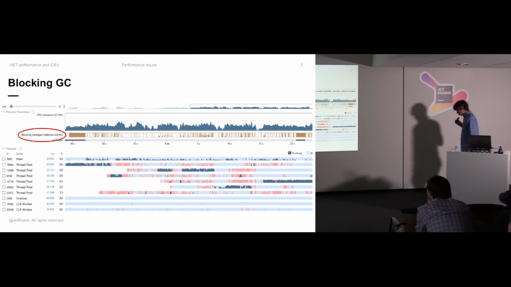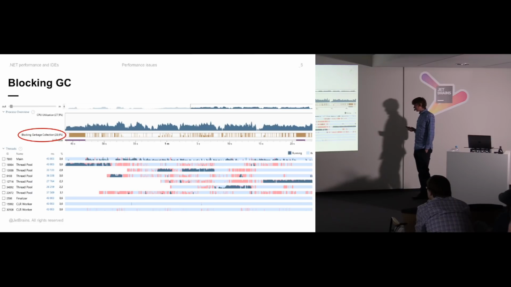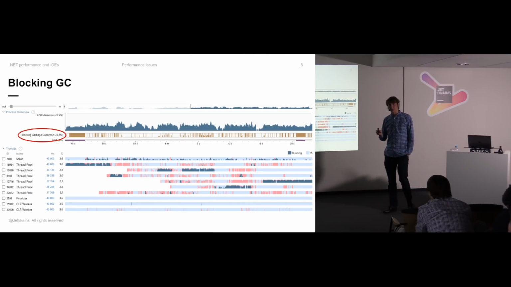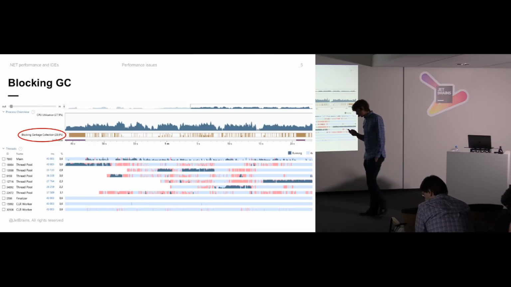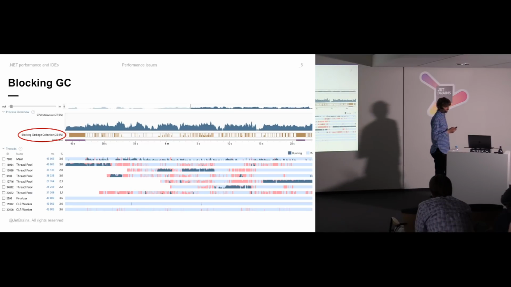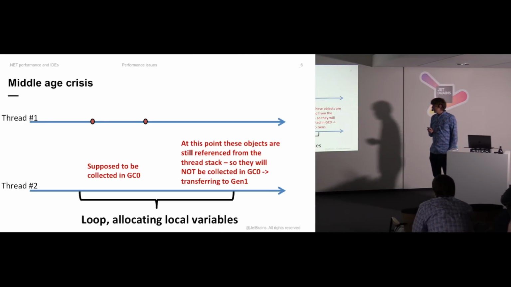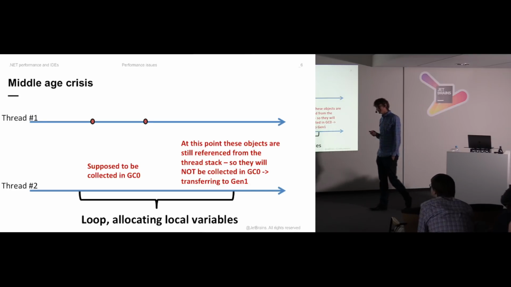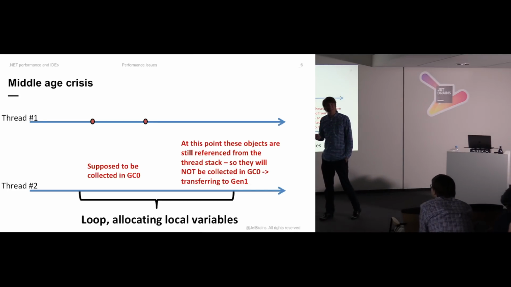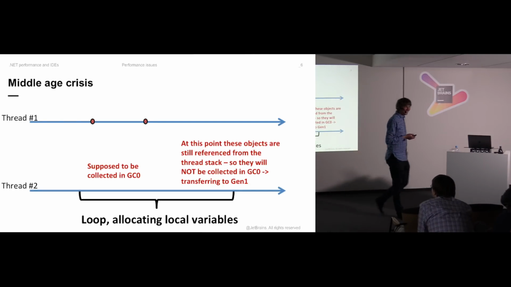What is also important to understand is that if you have a multi-threaded application that uses multiple threads a lot, you'll gain even more problems with garbage collection. Why? Here will be a tricky example. It's called the middle age crisis of objects in this .NET world.